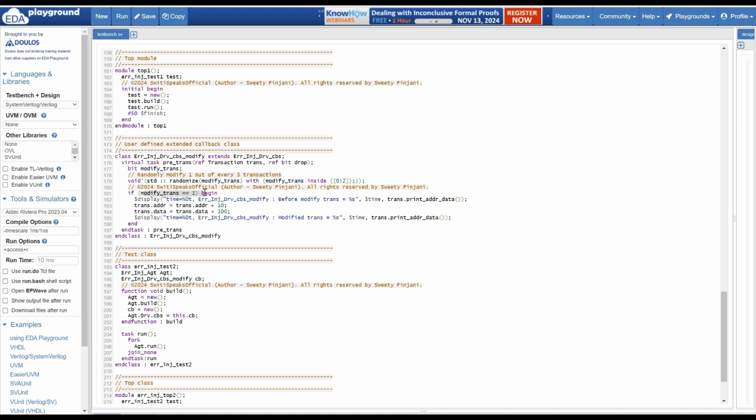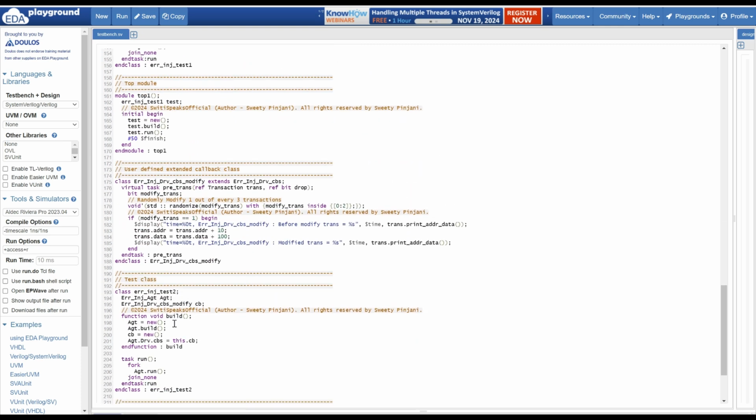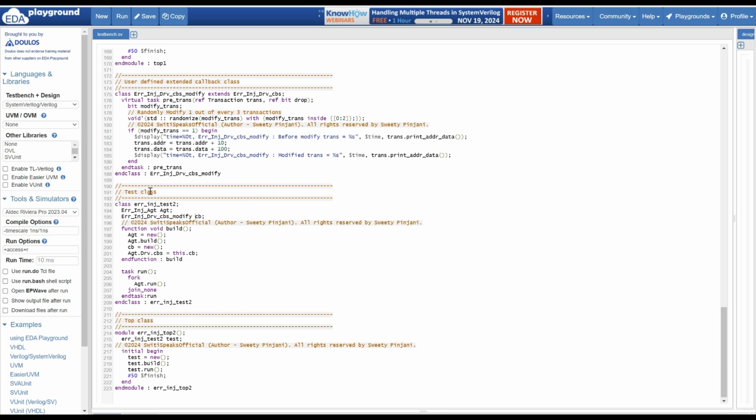If the modify bit is 1, we will first display the transaction before modification, what the address and data were. Then I will modify the address and data, changing their values. Later on, I am displaying the modified values. That's it. Here I am modifying the address and data of 1 out of every 3 transactions. And then, similar to this, I'll create the test and top class. This is almost the same.